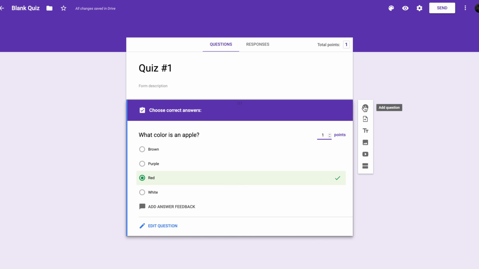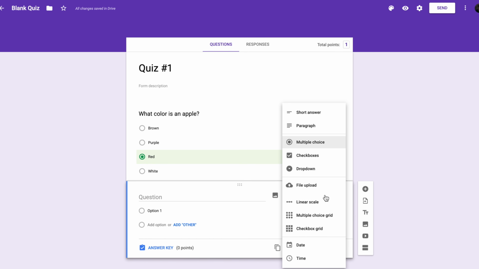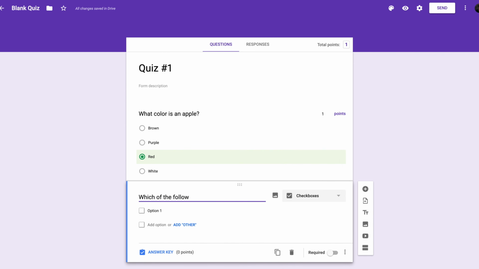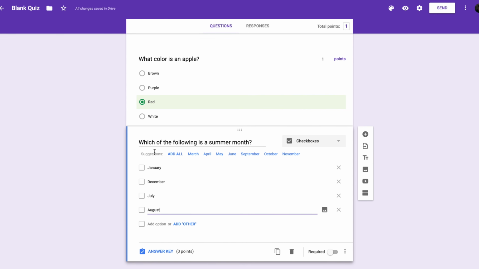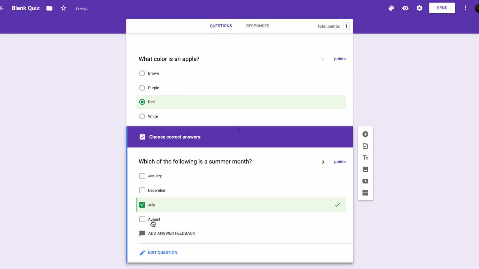Click plus button and add another question. Select type of the question you'd like. For my second question, I would like to do a checkbox. Once you have your question and answer, click on Answer key. Because my question type is a checkbox, I can select more than one correct answer. In this case, it's going to be July and August, and again, this question is going to be worth 1 point.